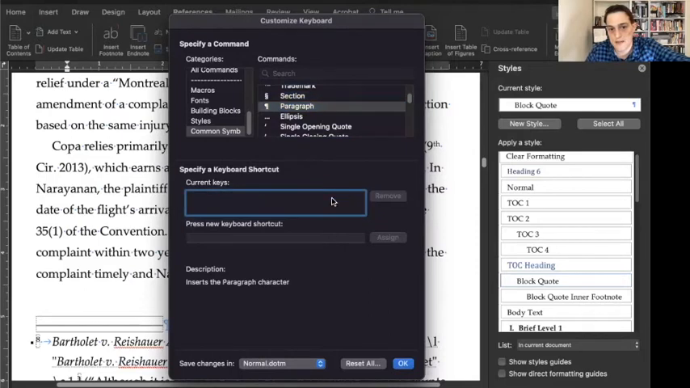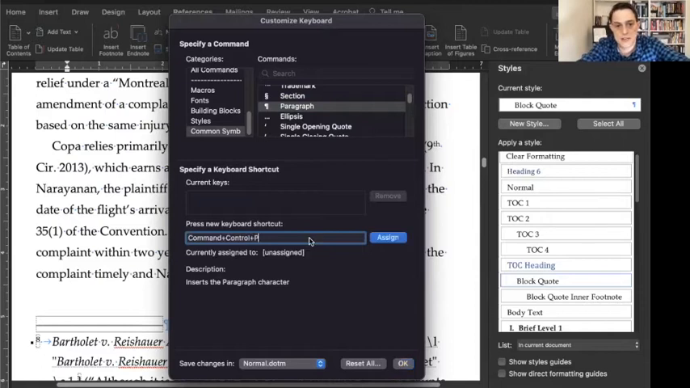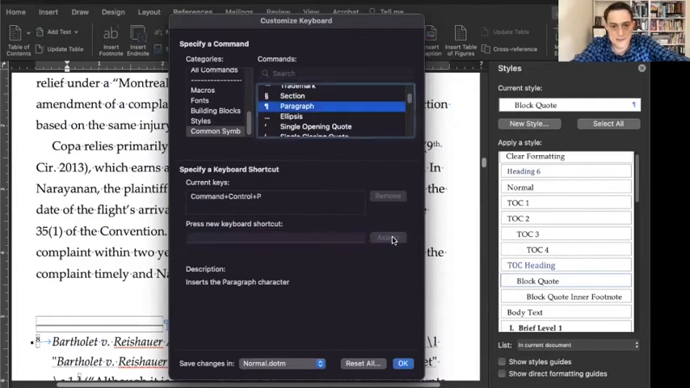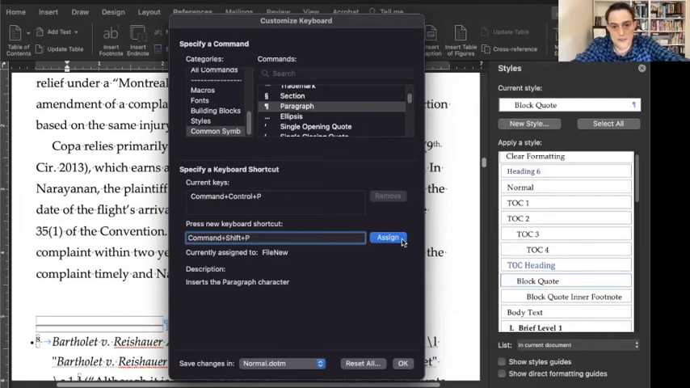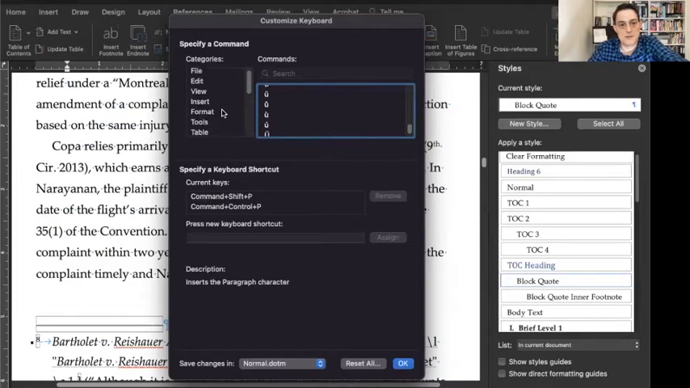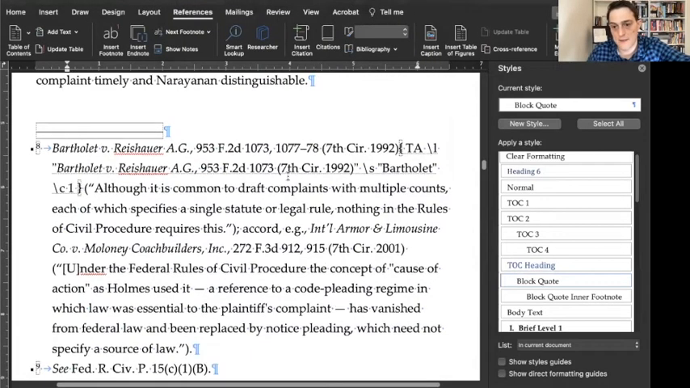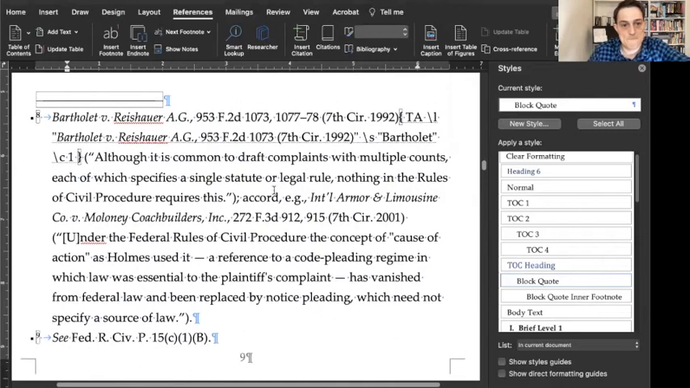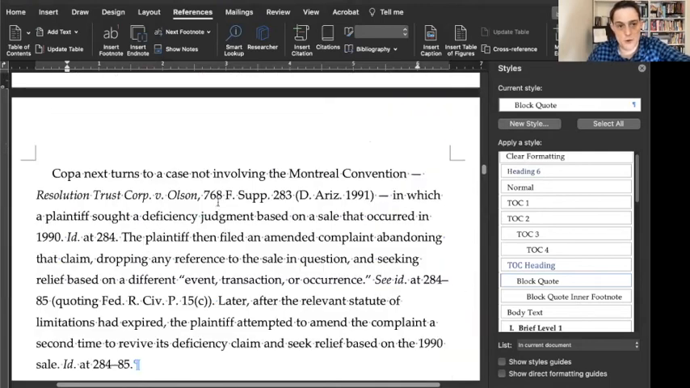The paragraph symbol, or pilcrow sign, is also very commonly used in law, so you can point to a paragraph in a complaint, for example. Let's set up the same sort of thing: Command Control Shift P to make one of those appear, and Command Shift P for another one. That's an example of some of the things you can do here. Any command that you find yourself using your mouse to do a lot, you should change into a keyboard shortcut.